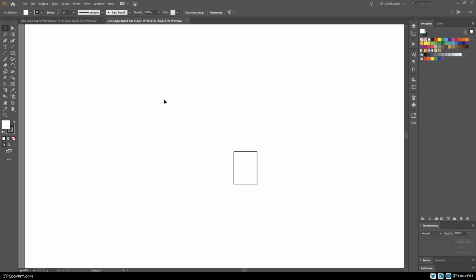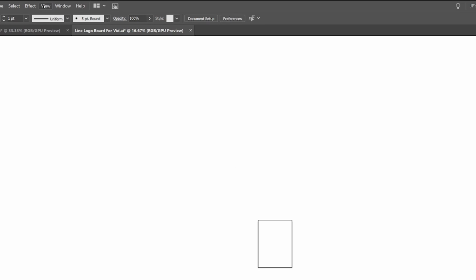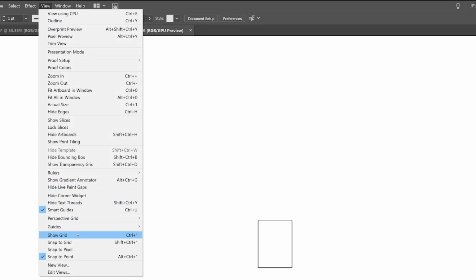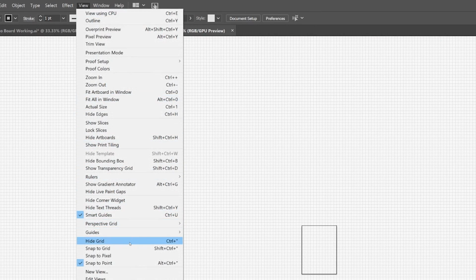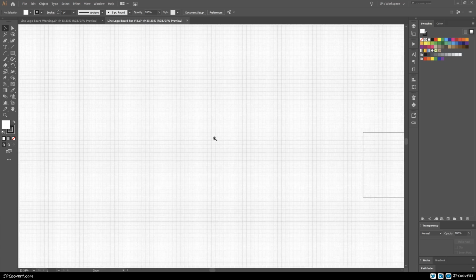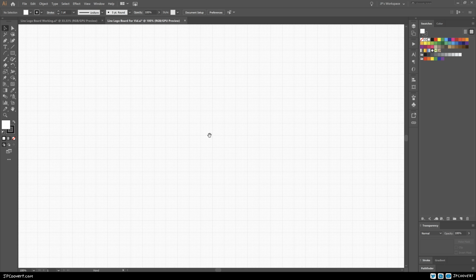Alright, the first step is to turn on the grid. So you just go up here to View and then Show Grid. The other thing we want to do is make sure that everything we're doing is locked to the grid. So we're going to go back up to View and then Snap to Grid. Just going to zoom in here so we can see the grid a little bit better.